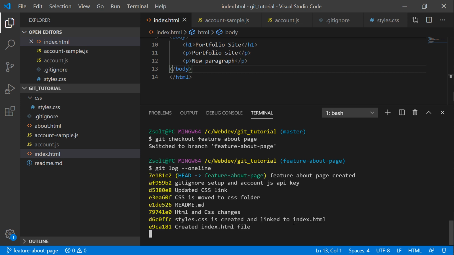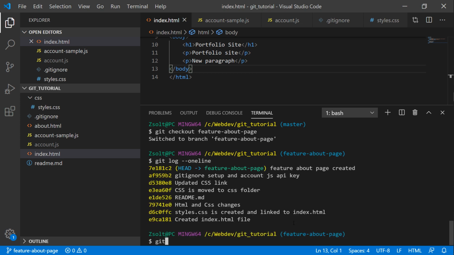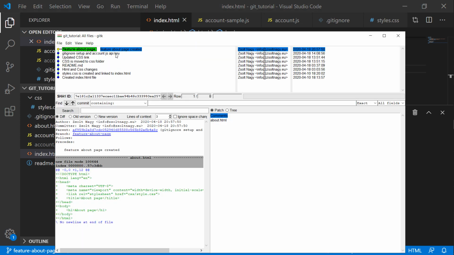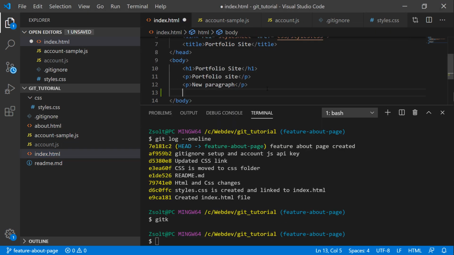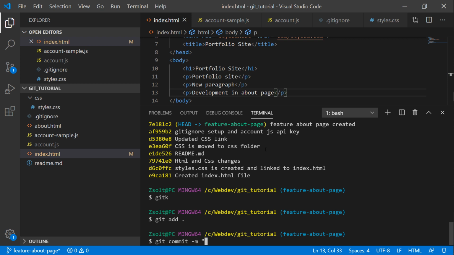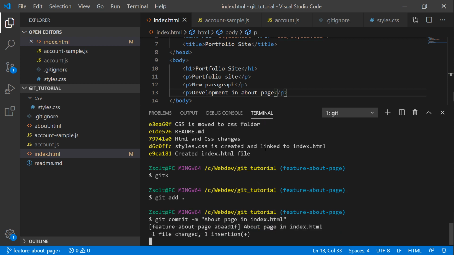Let's continue developing. For example, we can place a paragraph at the bottom of index.html. This will even conflict with the latest changes the client requested. That's gonna be fun times quite soon. So we added this paragraph, and after that we can do git add, git commit, so we stage and commit. And now let's suppose that we want to go back to master and merge it.